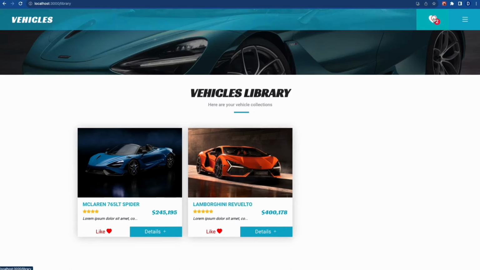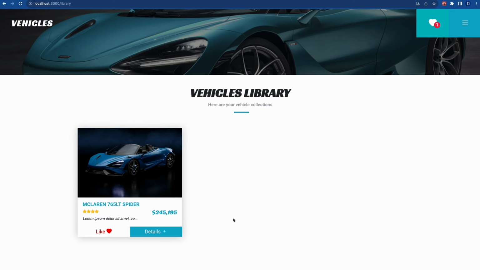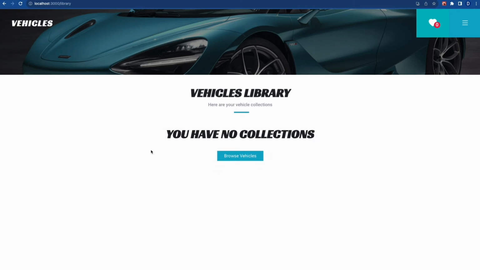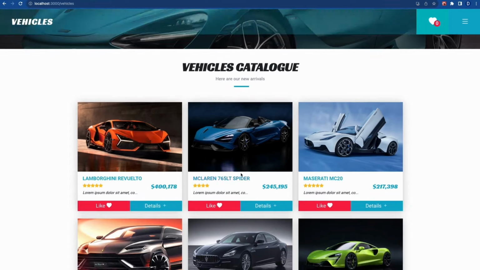And when I go to the library again, those things I just clicked on and favored have been added to it. So if you click the like button again, that one disappears and this one disappears. And now your library becomes empty again. Alright, so it has a fully dynamic like feature.